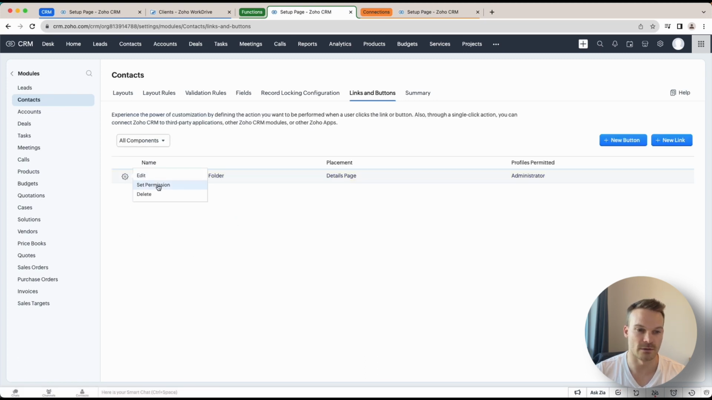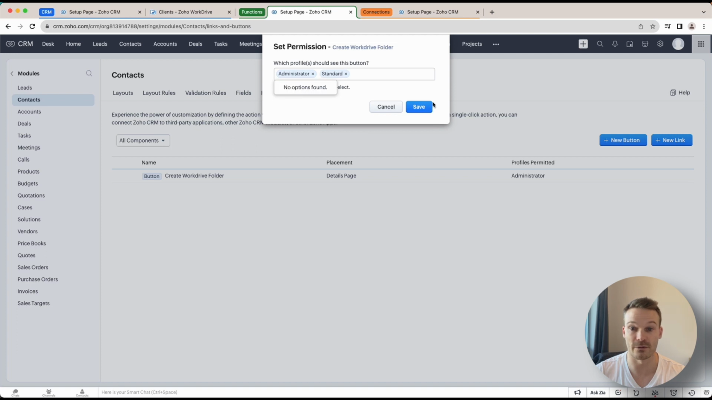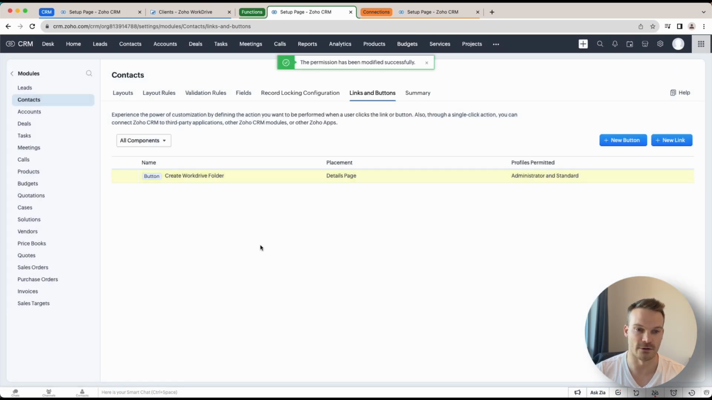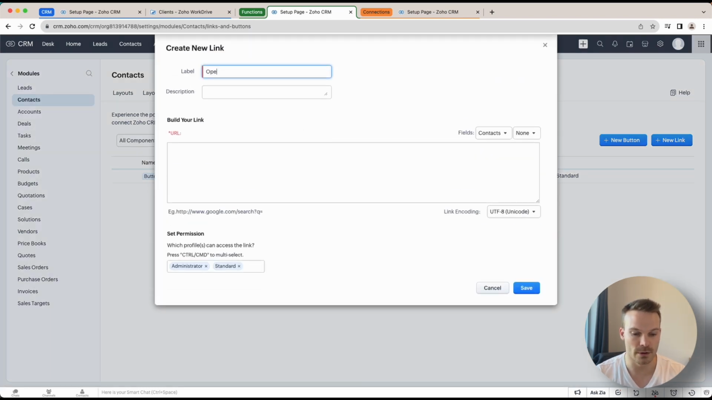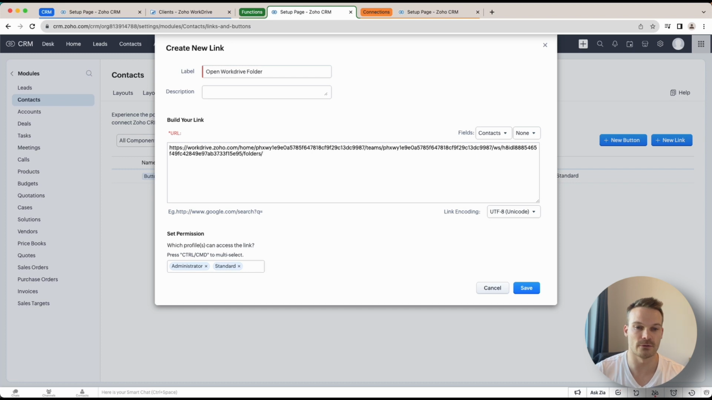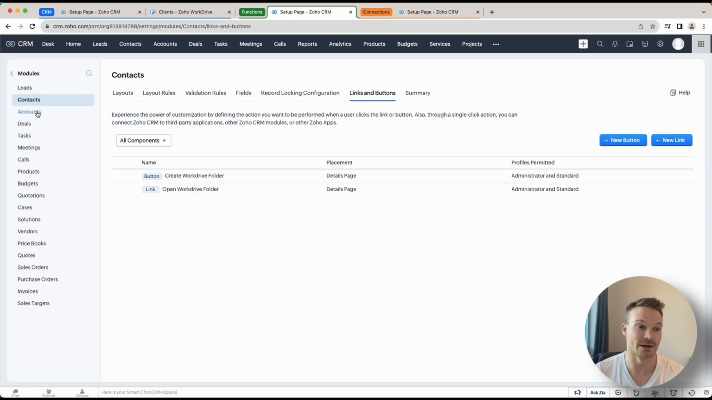Just remember that you need to set the permissions of a button after for different profiles. It doesn't give you the option in the configuration. We're also going to create a new link on the side. So this one will be open WorkDrive folder, and we need to build the URL. We've got the client folder URL that we created before. We just need to remove the last part, which is files, and then we can select WorkDrive folder ID from the fields here, and it will populate dynamically into this link. Make sure we've got the permissions set, and then we click save. This process just now needs to be completed the same way across accounts, and I've done deals.